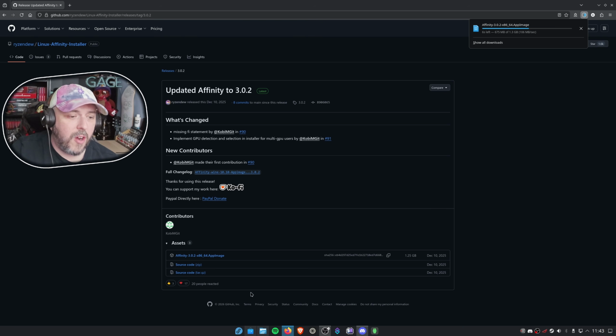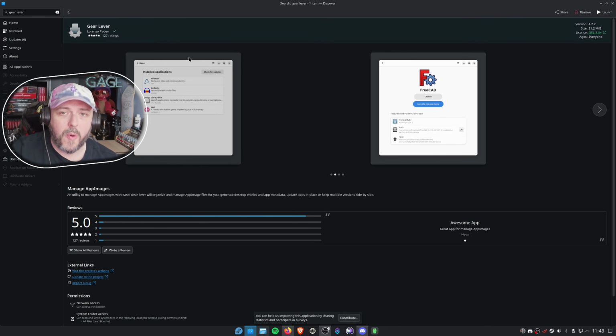But while that's going, also, if you go into your Discovery or whatever you get your apps from, to make this even simpler, we're going to use an application called GearLever. And you can see here, it's a utility to manage app images with ease. GearLever will organize and manage app image files for you, generate desktop entries and metadata. It basically means there is no console. This is all just GUI based.